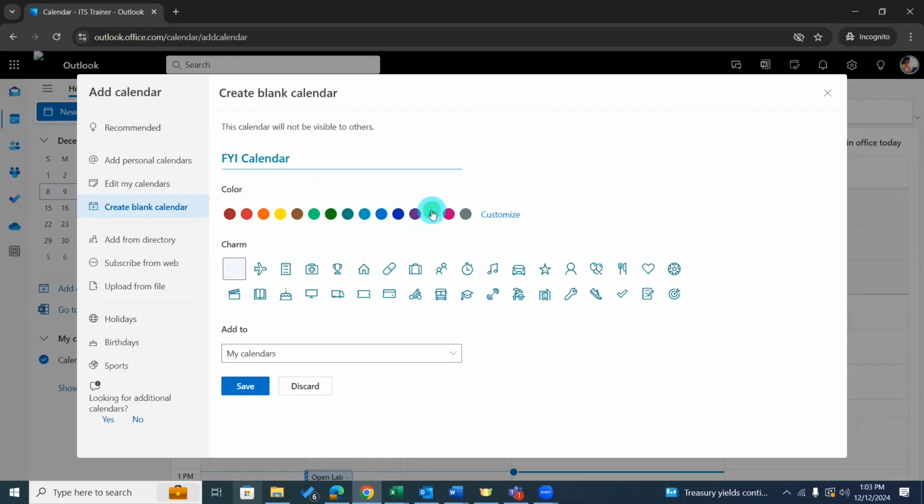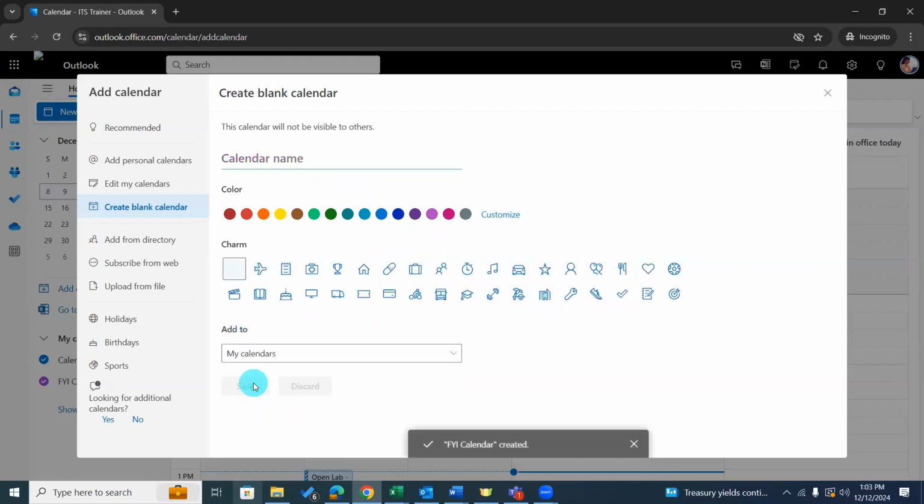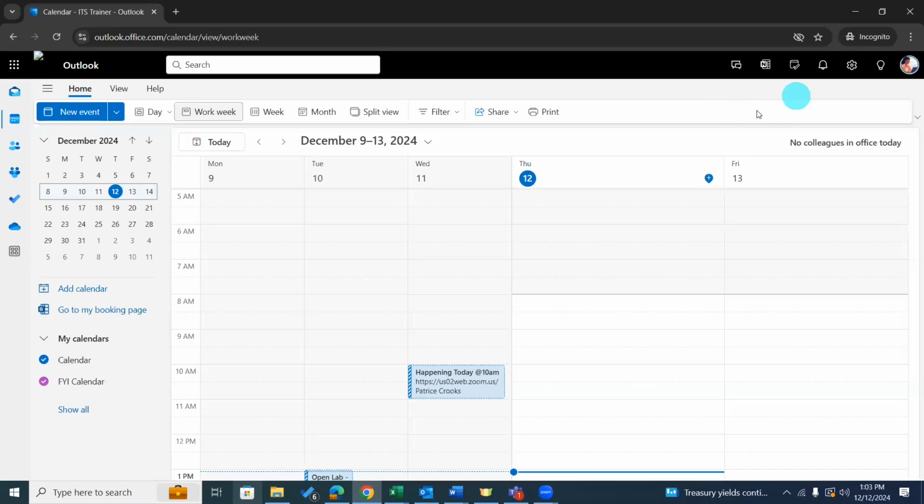I can give it a pretty color. Purple has always been my favorite. And I can even give it an icon if I want. Let's just give it a nice little star. I want to add it to my calendars and I'm going to say save. So now I have a calendar that has been added to my calendars. So what I'm going to do now is just go back and you can see, here you go, you have an FYI calendar. So I'm halfway there.